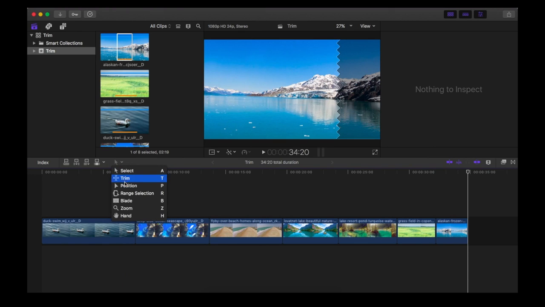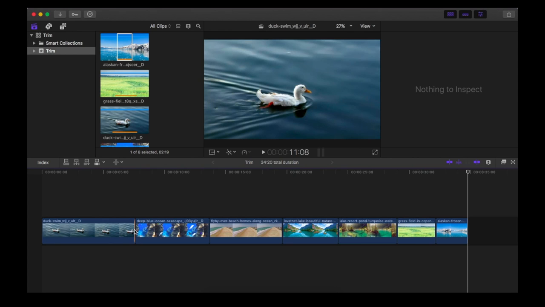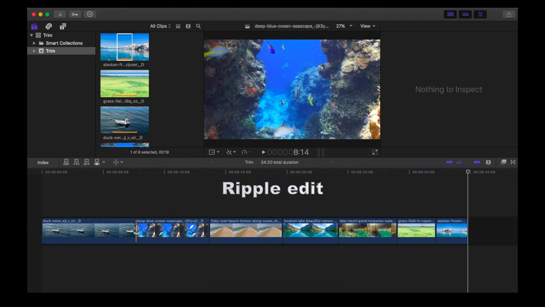Now let's select Trim tool from the drop down or press T from your keyboard to enable Trim tool. Notice that the pointer changes the icon when the trim tool is selected. When you take the pointer between two clips, the trim icon changes. When you see the single film strip icon, you can either trim the incoming shot or the outgoing shot. This is called ripple edit because the trim affects only the one side of the clip.